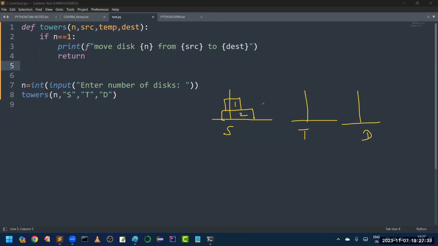Sir, where do we have to move the first disk? First step is what? We have to move the disk from source to destination. Can I move this directly from source to destination, or can I move it from source to temporary? Yes, what is the first step? We have to move this disk from source to temporary. Please remember, we are moving the disk from source to temporary.